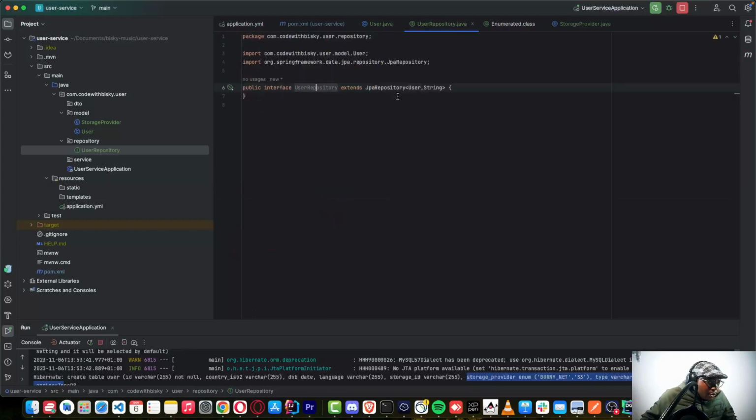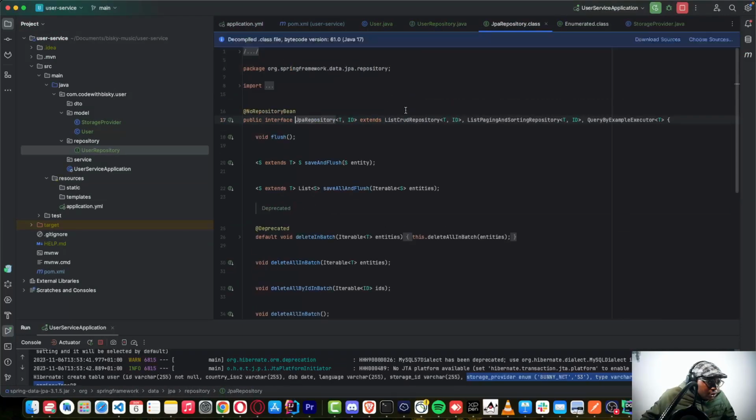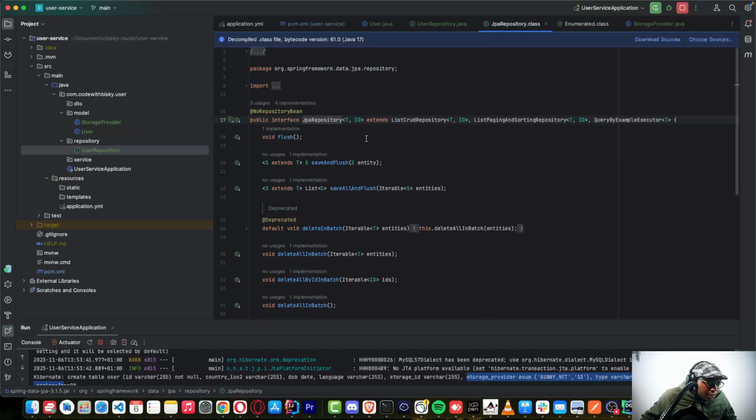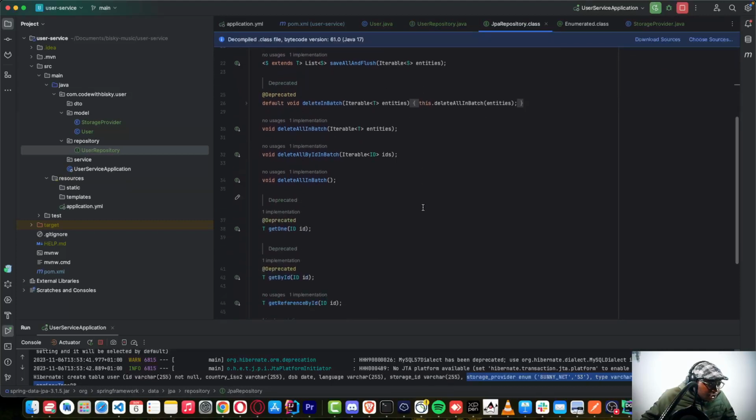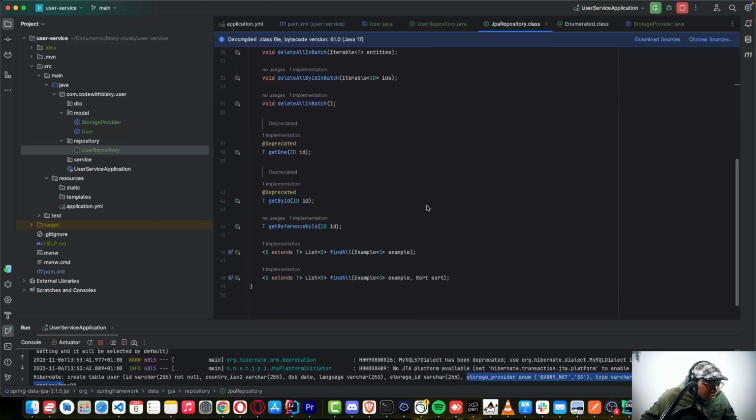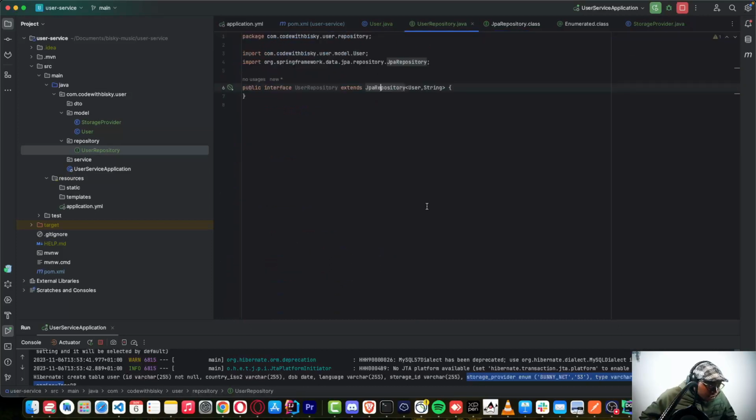So now we are okay. So we extend the JPA repository. This JPA repository also extends a CRUD repository and the pagination repository. So it has methods like save, get, delete that we are going to use when we want to delete or to get details. So now we are done with the repository.